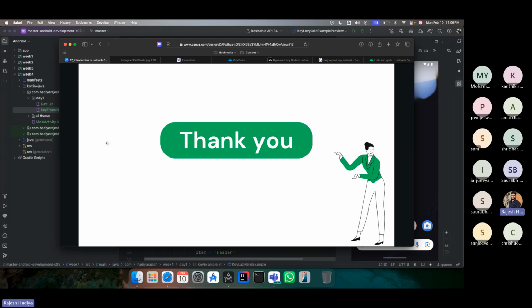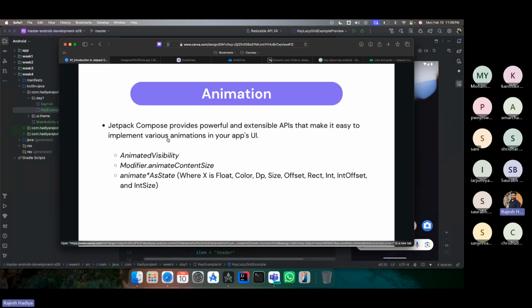And I want to cover dependency injection as well and navigation as well. So we will do navigation together on Wednesday, and probably on Friday we will cover dependency injection with Hilt.